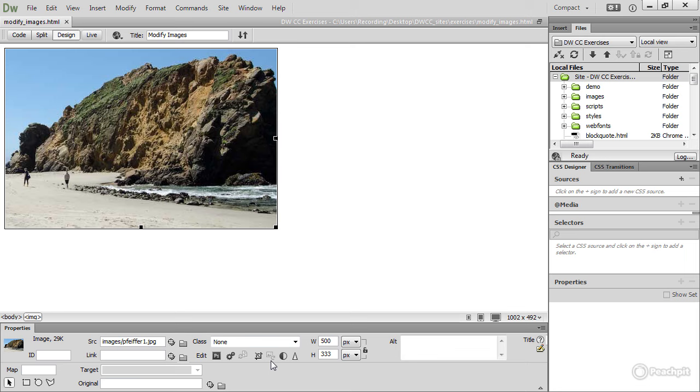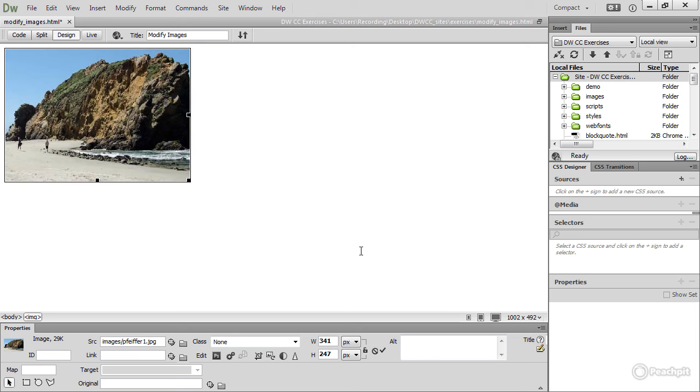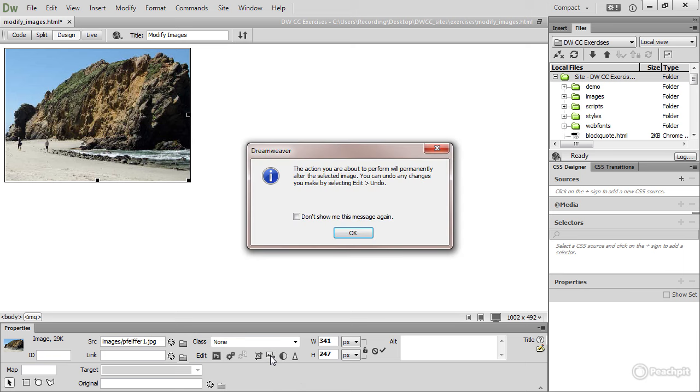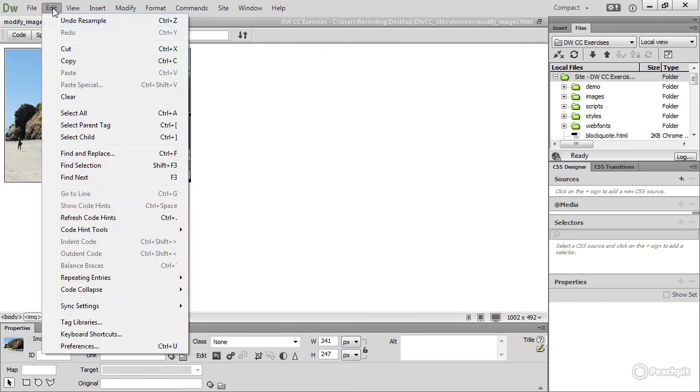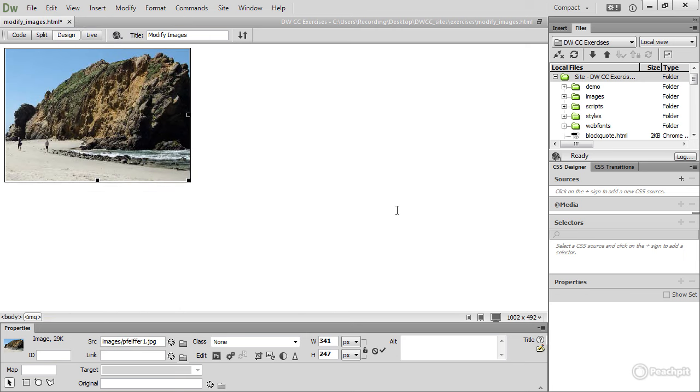This is resample, so if I use the handles on the edge of the image to resize it, it then comes active and I can resample it, which gives you a better quality image for the resized image. But again, it's a permanent change. So I'm going to undo that, undo resample. You can also use Ctrl-Z or Command-Z to undo.